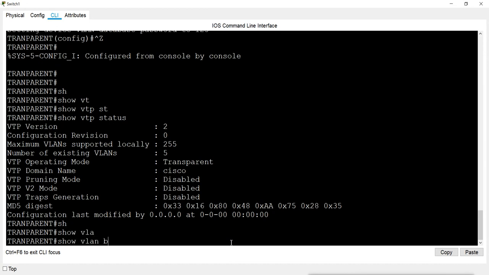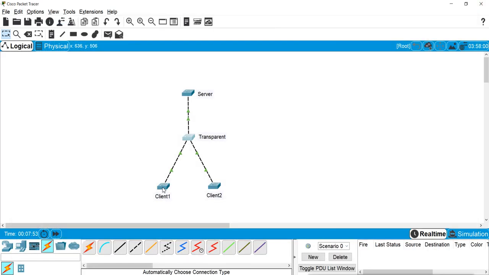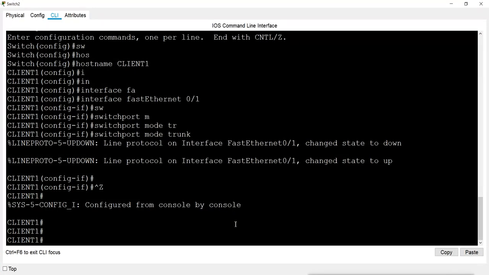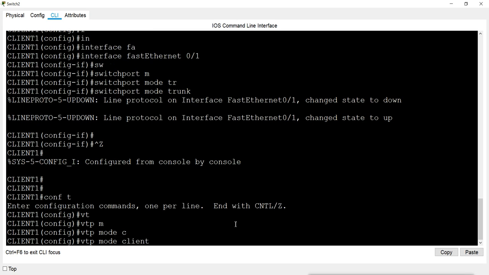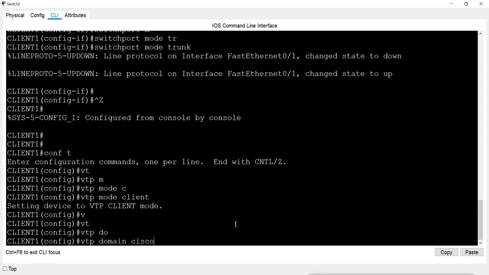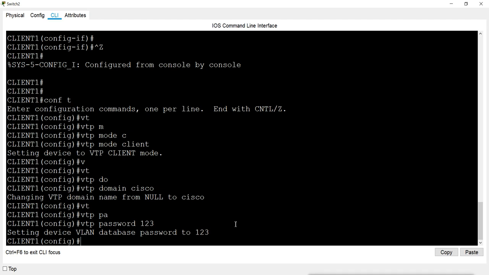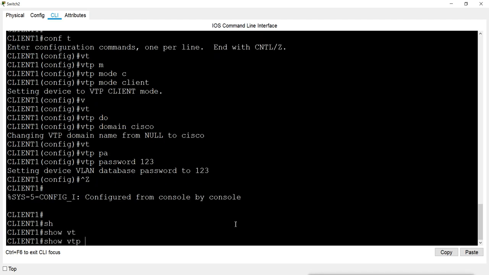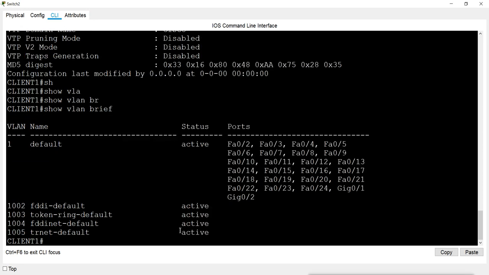Show VLAN brief, and there is no VLAN here also. Now I will go and create these two as a client. So VTP mode client, VTP domain Cisco, and VTP password 123. Show VTP status. It is now client, and if I check show VLAN information, no VLANs.